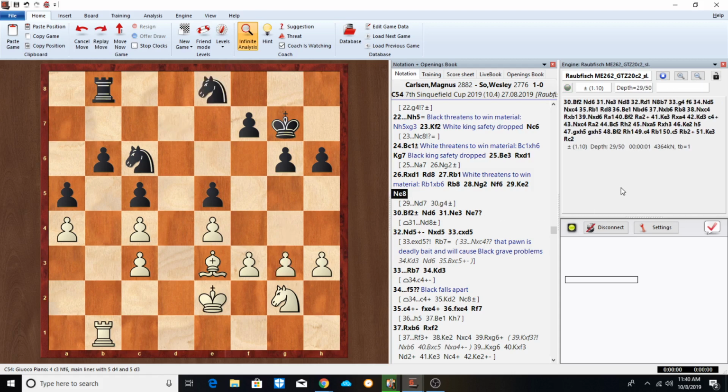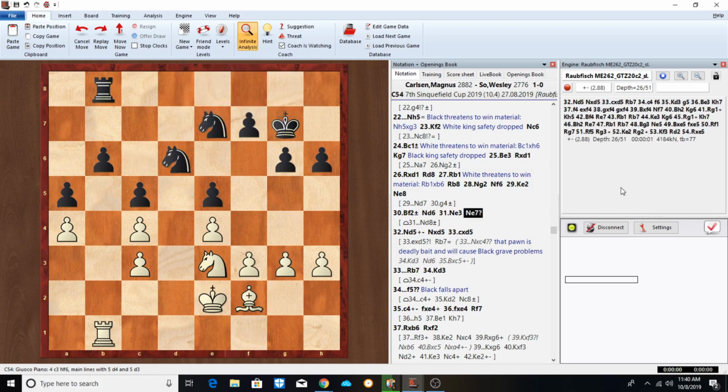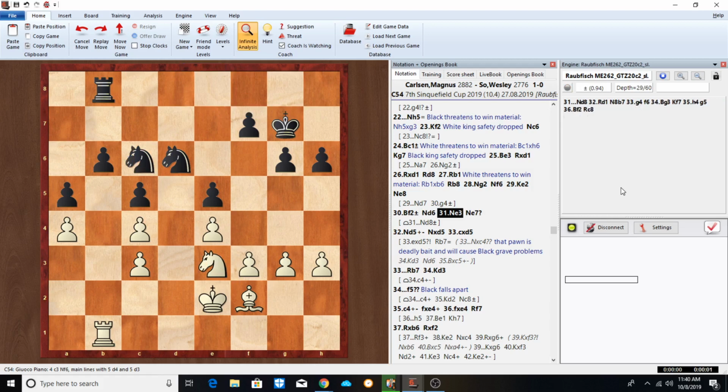But knight to e8, which was sort of puzzling. Bishop to f2, then knight d6, hitting c4. Knight to e3, protecting c4. Knight to e7. Computer says that was a bad move.